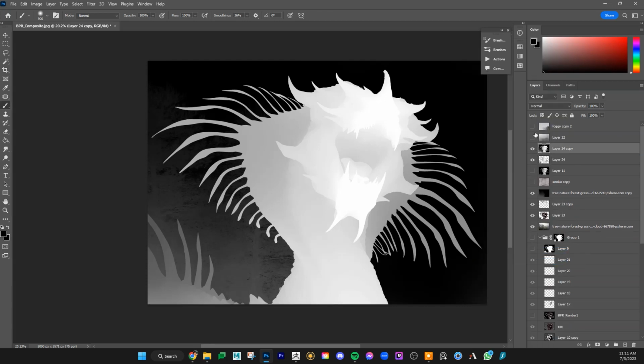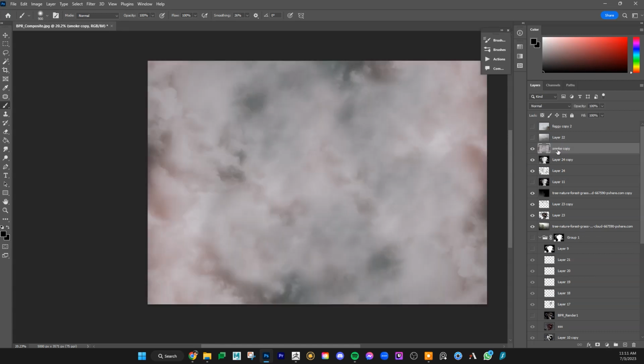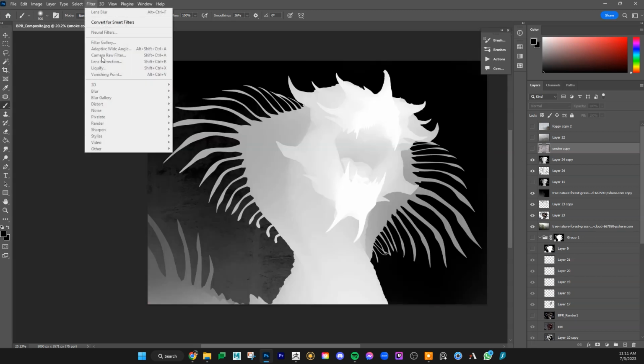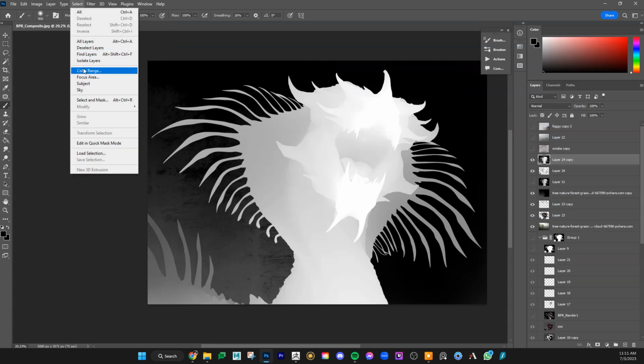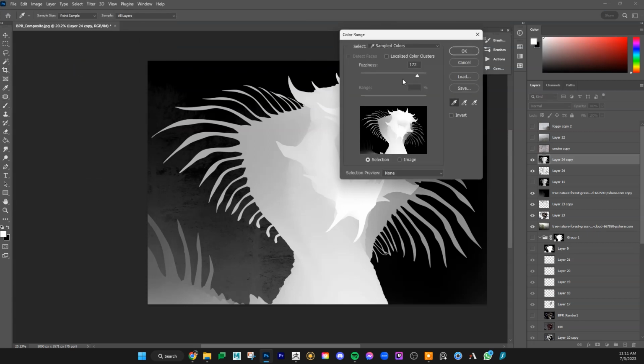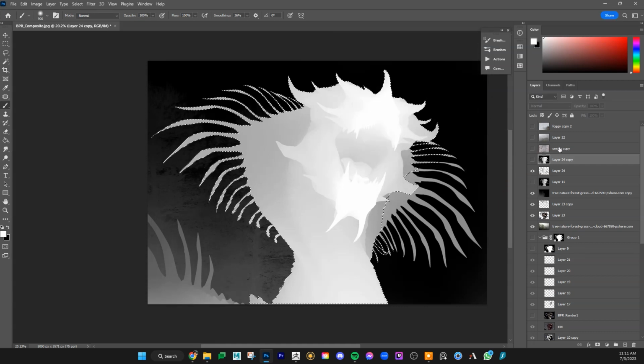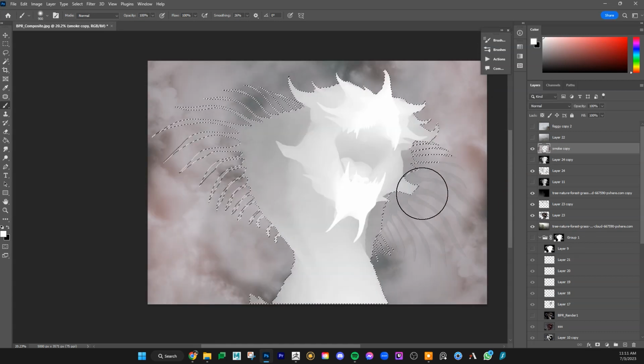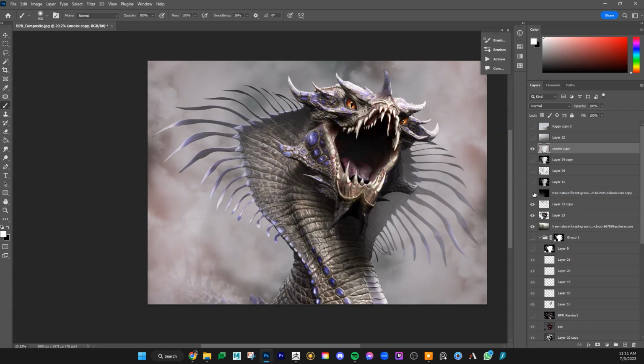Okay, moment of truth. Let's see what's going on here. We're gonna get the smoke, and I'm gonna go color range. Select color range. I'm going to grab the lightest light, and let's keep it very broad. I'm going to go here. I'm going to delete. Now, let's see.